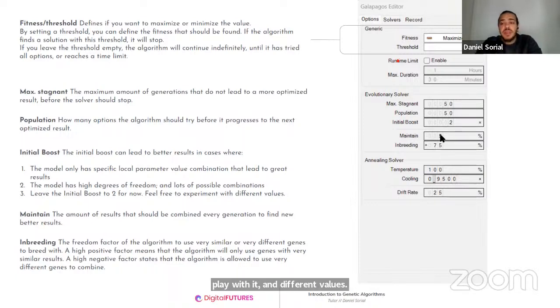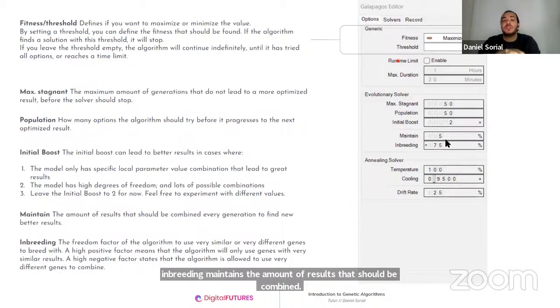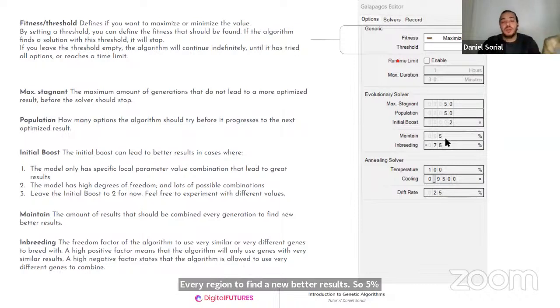The last 2 parts, which are the maintain and the inbreeding. Maintain is the amount of results that should be combined every generation to find a new better result. So 5% of this generation is going to be kept and then combined with the next generation. Okay, and the inbreeding is the freedom factor of the algorithm to use very similar or very different genes. So a high positive factor means that the algorithm will only use genes with very similar results. So the higher it gets, the less it's going to experiment with different genes. And the lower it is, the wilder it's going to get, and it's going to experiment with different genes.